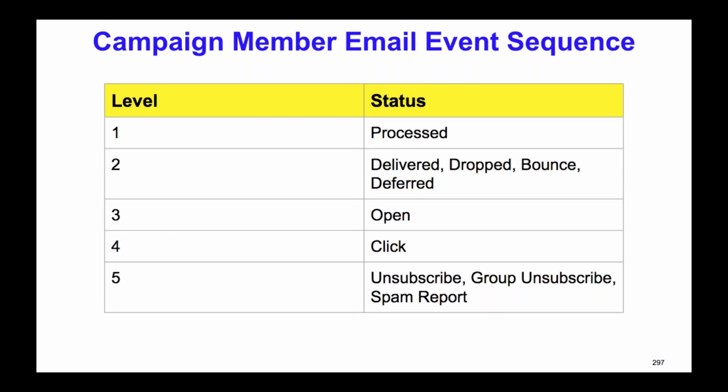And finally, we're also going to take a look at the email event sequence. So this is a new feature that we added, wherein when you send out email to a campaign, previously the campaign member status used to get flagged with the latest email event that occurred. But now we actually changed the logic in which the campaign member status gets changed based on the priority or the level.